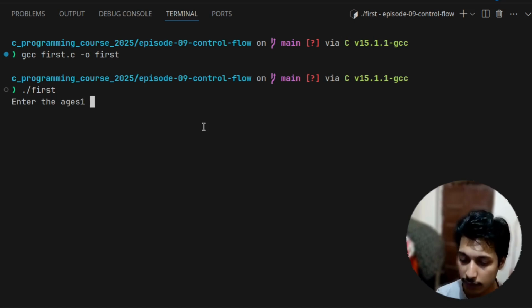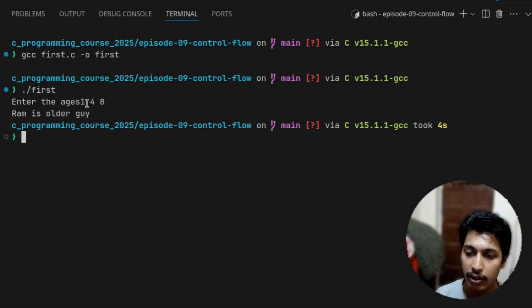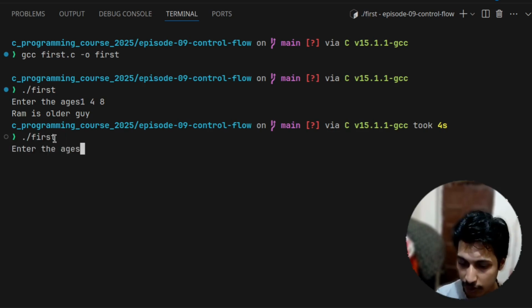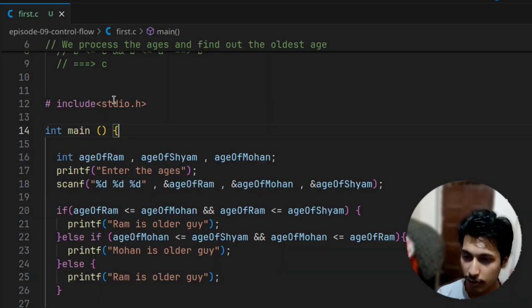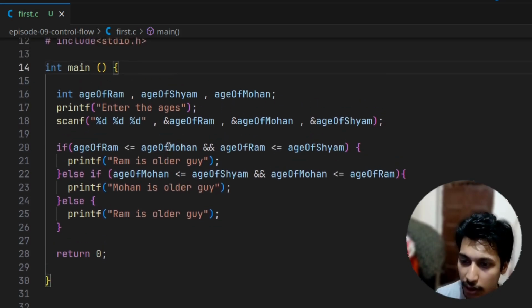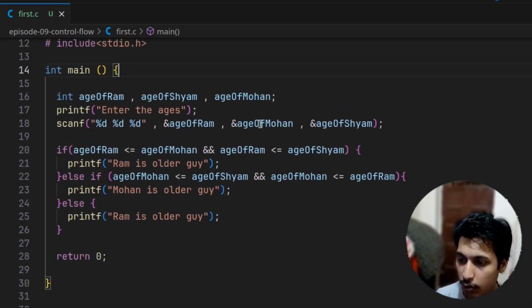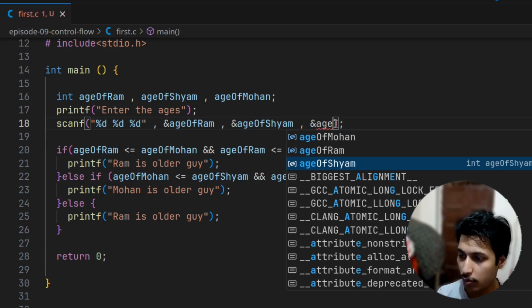Enter ages 1 4 8. Ram is actually older. So 1 4 8 means Ram is the older guy because 1 is the least. Let's try more: 3 1 5. Okay, so Ram, Mohan and Shyam. Ram, Shyam and Mohan. So we did one wrong thing here. We took the wrong ages. Shyam here and Mohan here.